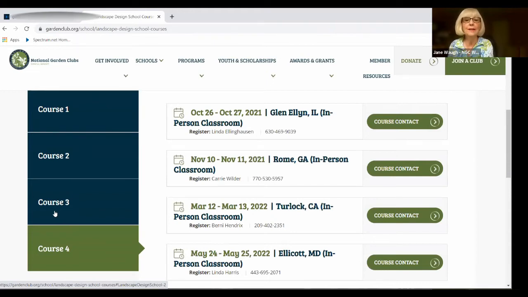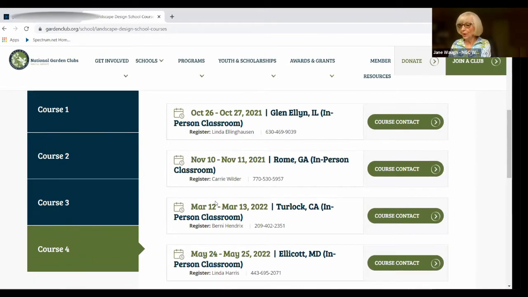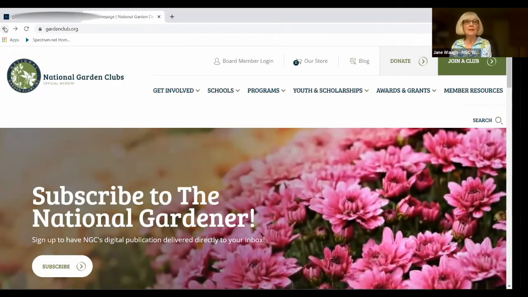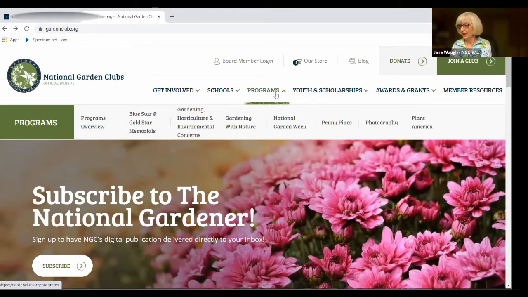They are all in person as of now anyway, but this is where it would mention if the class is virtual, some of which people are loving because they can get to them from somewhere else in the country. All right, back to the top again, and let's look at programs, the next major item.